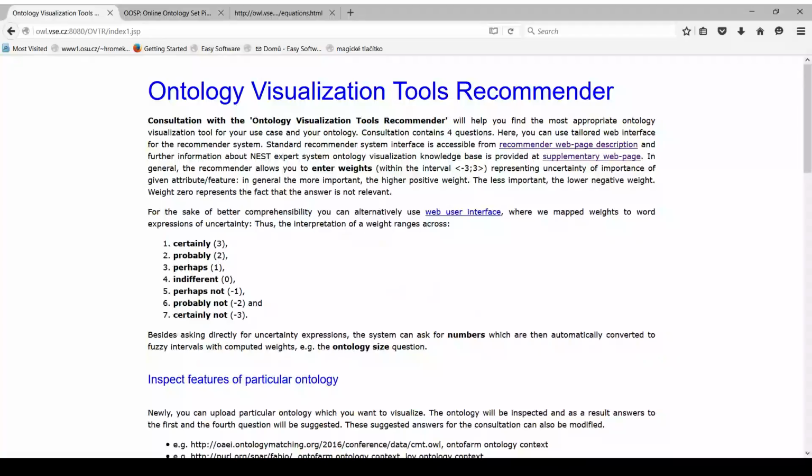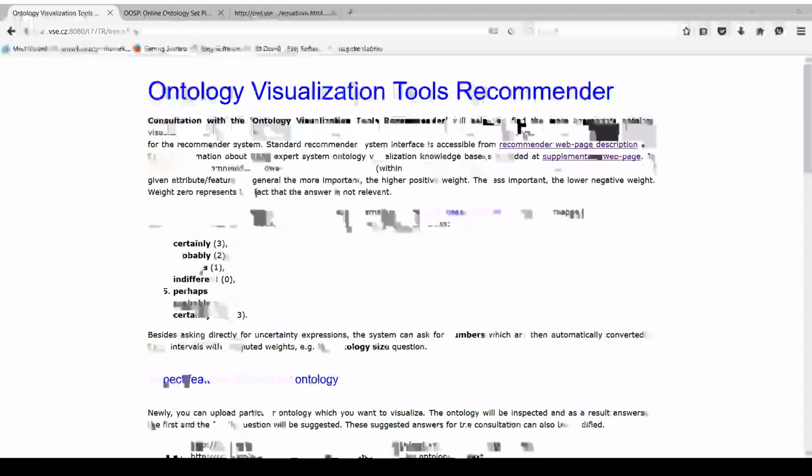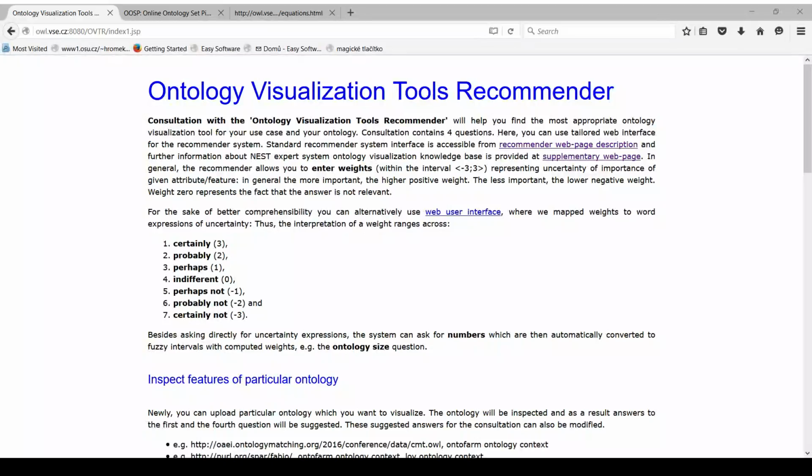This tool is based on Nest expert system, which has functionality of traditional compositional rule-based expert system with uncertainty handling in a standard range between -1, which means certain false, and +1, which means certain true. We use a larger interval, -3 to 3.